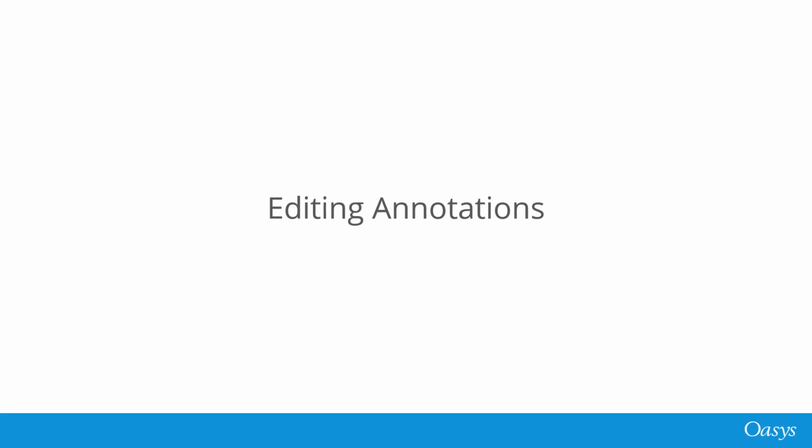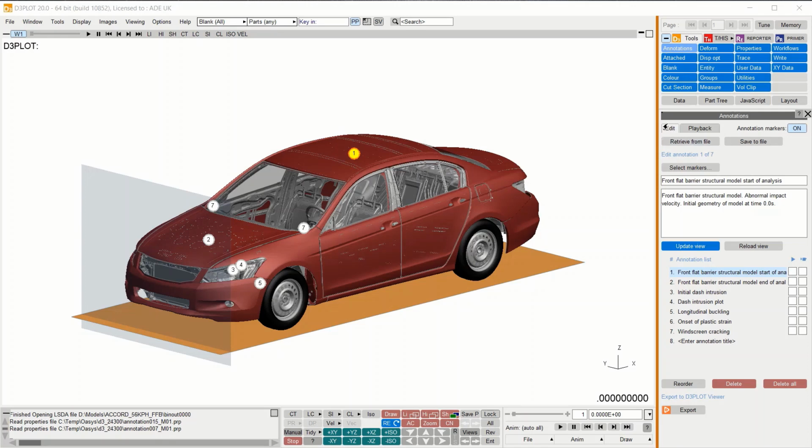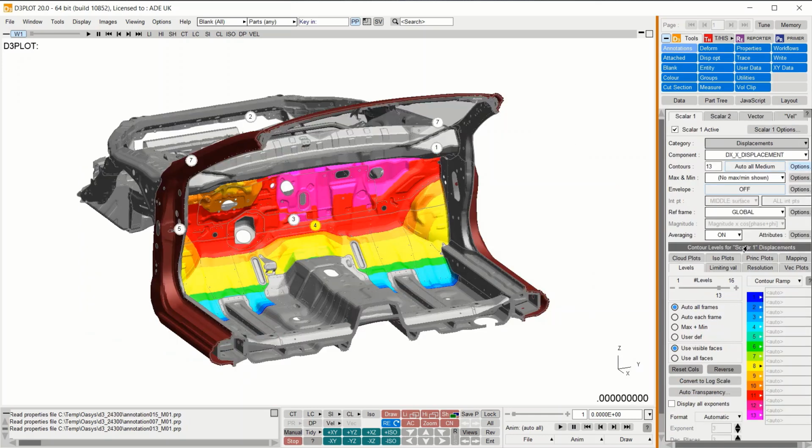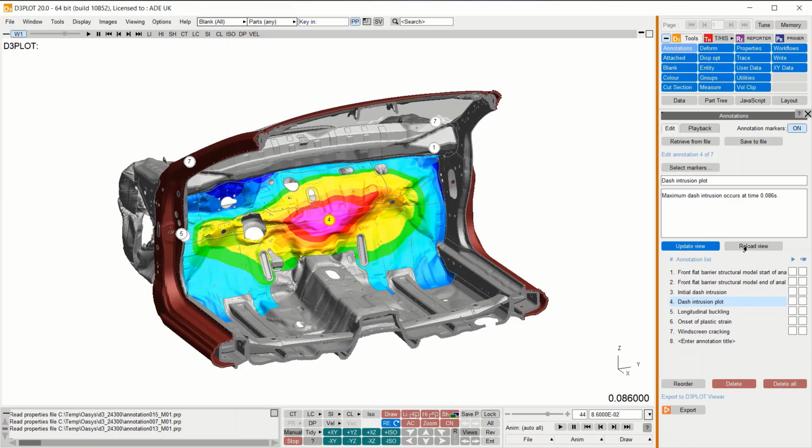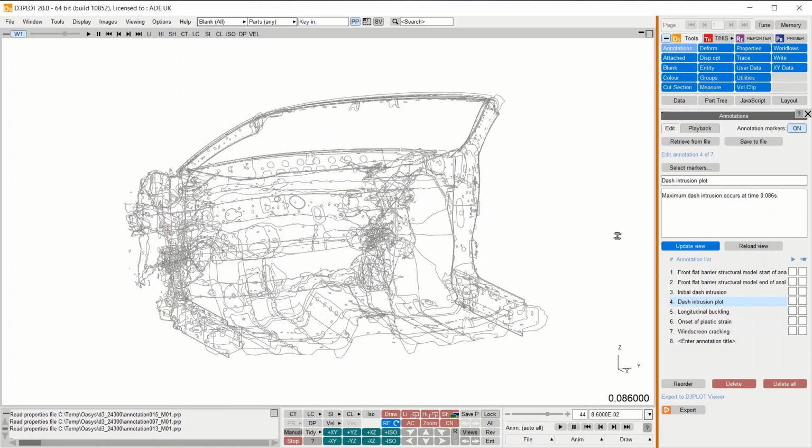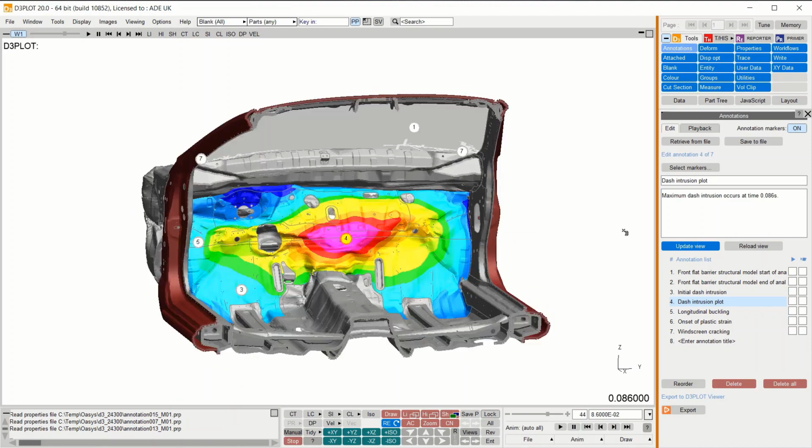Next, let's look at how to modify annotations that you've already created. In the Annotations panel in Edit mode, I can reload an annotation by selecting it from the list and then pressing the Reload View button above the list. I can then edit the annotation. I can change the markers, title, and the description following the same steps as I did when I created it. Changes to these fields are captured to the annotation automatically. If I want to change the page view, I can do that in the window, but I must remember to press the Update View button above the list to save these changes to the annotation.